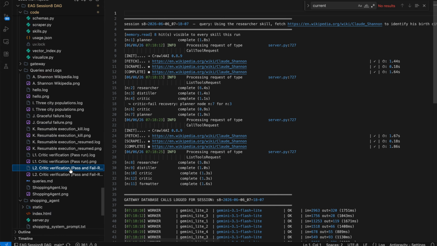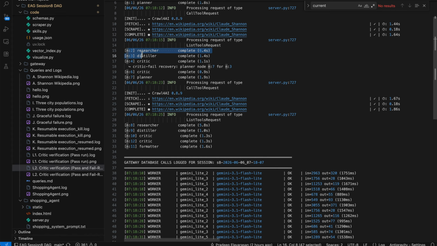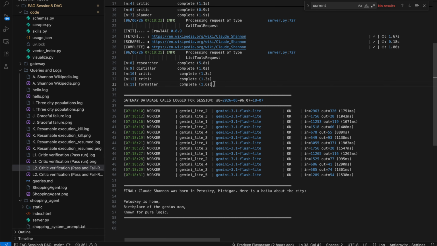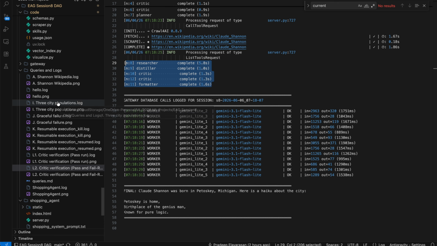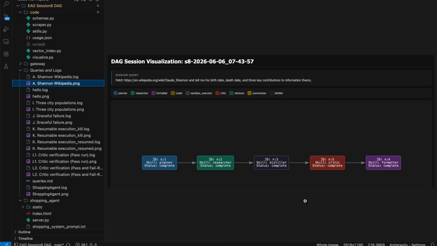This can be seen better in the logs as well. So here you can see the first attempt, critic fail recovery is happening, and the second time it ran, it was now successful. So this is an example of both a negative case and then a reattempt by the planner agent itself, and the positive case we already saw as part of, I think, three city populations, not three city populations, I think that's part of the Shannon Wikipedia.